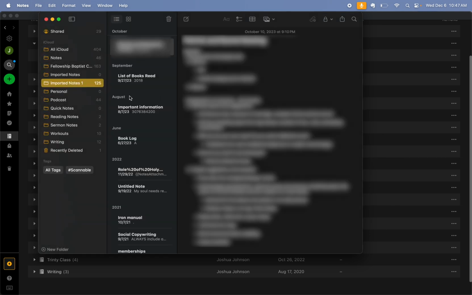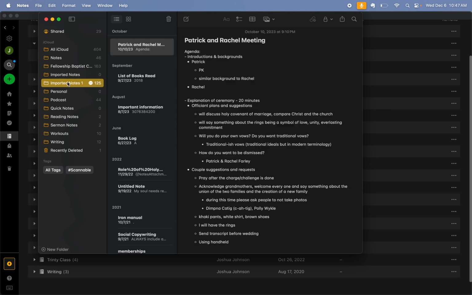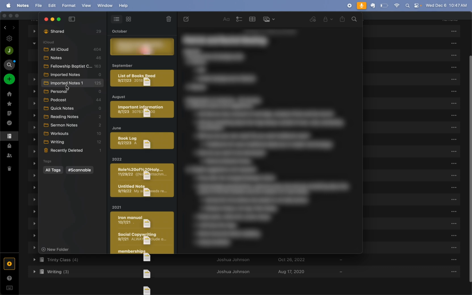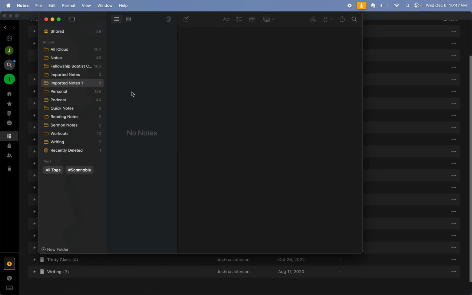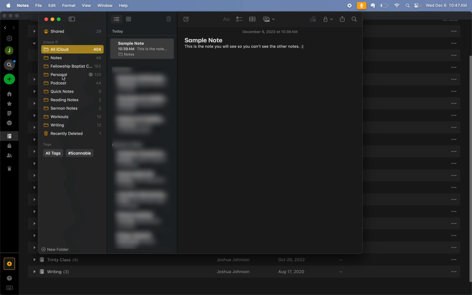Now, you can see I've already done this once because I already have an imported notes file. You can select this, you can click in here, press Command A, and drop all those notes into Personal, and boom. Now you have imported those notes. You can delete your imported notes file. You've imported those notes into Personal on Apple Notes, and you're good to go.